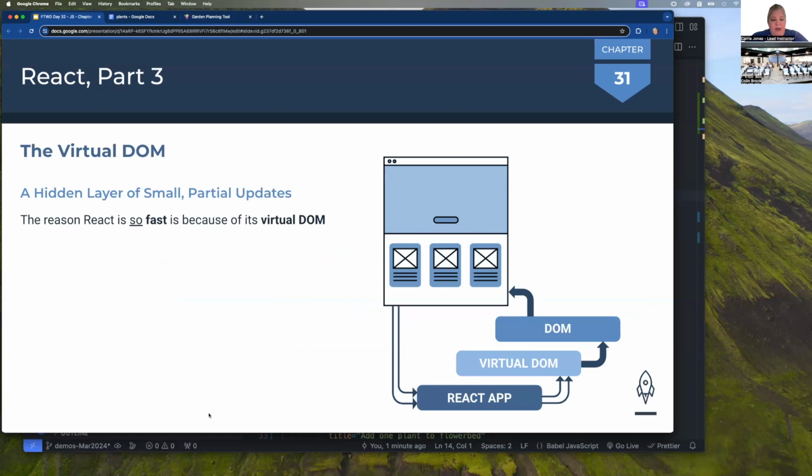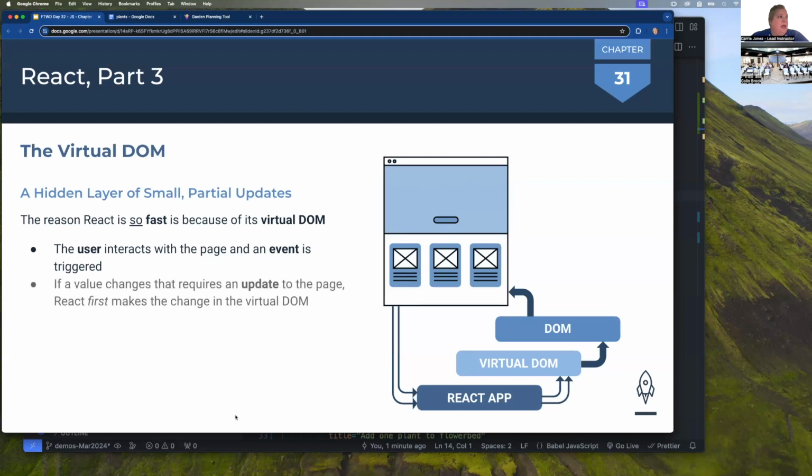So let me explain this process. First, the user interacts with the page and some sort of event is triggered, right? And if a value changes that requires an update to the page, first, React is actually going to make the change in the virtual DOM.